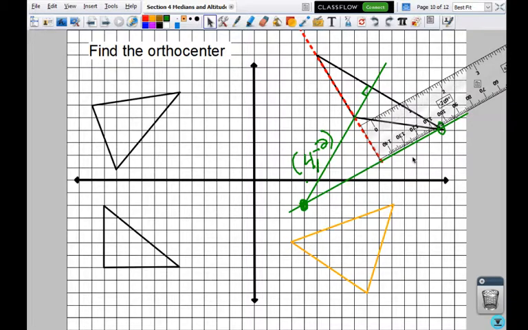Just keep it like that for a second. Pretty good. And like I said, these are just estimates. They're not going to be perfect, so don't worry about it if yours is off.